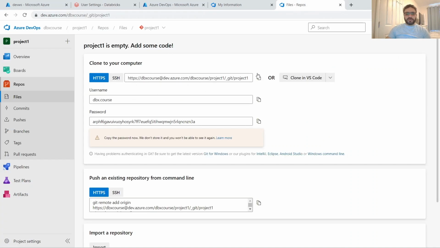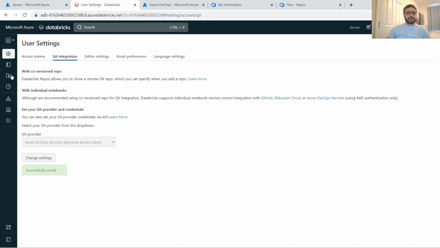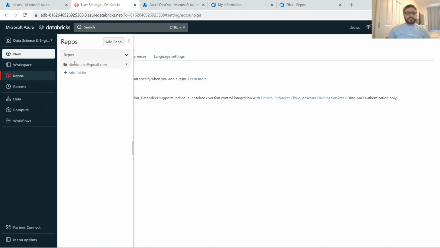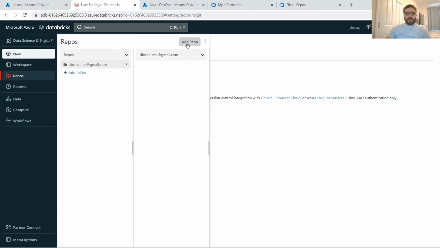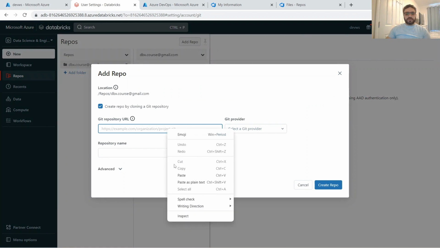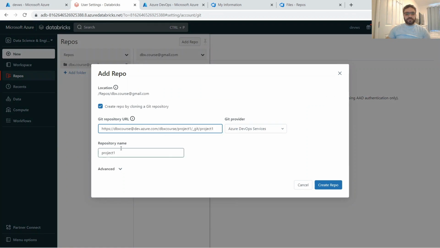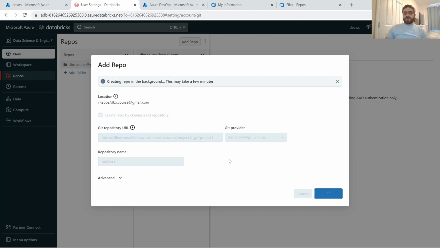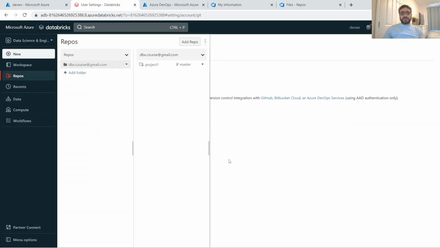So I'm going to copy the repo URL from here. I'm going to go to Databricks, click Repos, my username, and add a repo. I'm going to put the URL of the repo, keep everything, and create the repo. Now Databricks will use the authentication that I just provided to connect. Now I'm connected to my repo. This is the master branch.